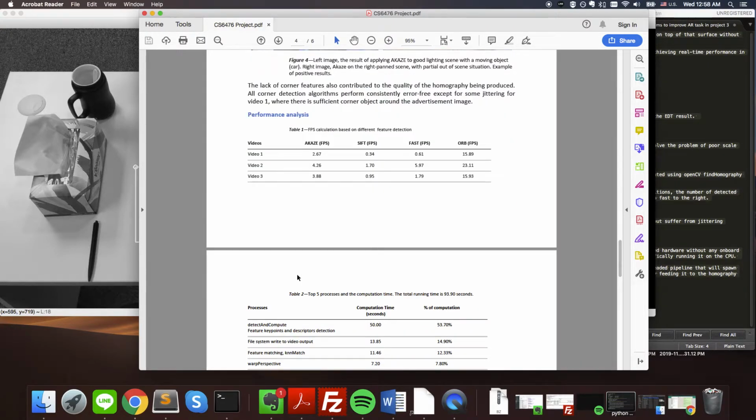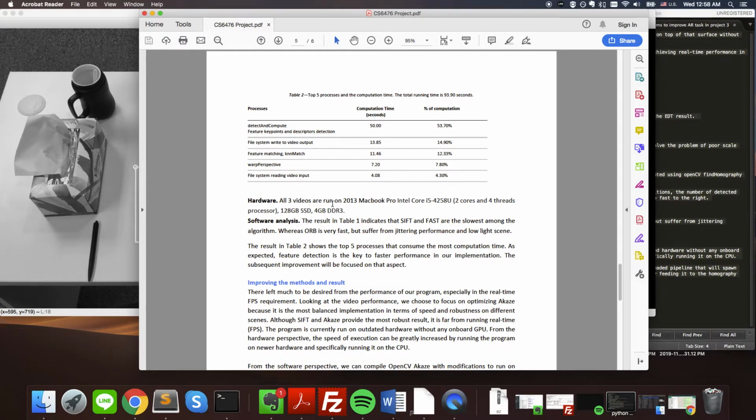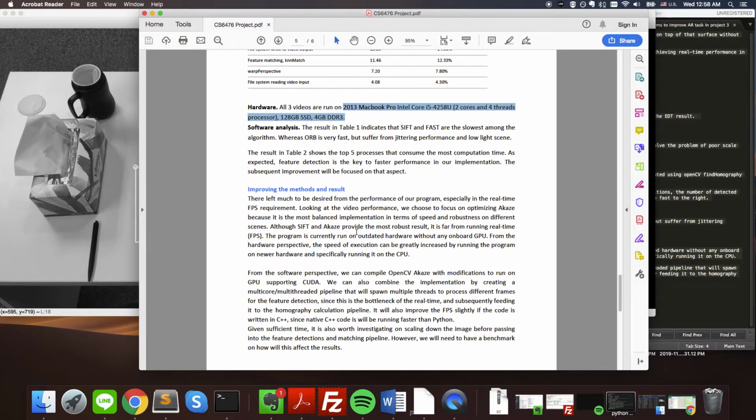Although SIFT and AKAZE provide the most robust result, it is far from running in real time. As we can see here, it is run on a 2013 MacBook Pro Intel, which is outdated hardware. So to improve the result, we can greatly improve the speed of execution by running the program on newer hardware and specifically running it on the GPU.